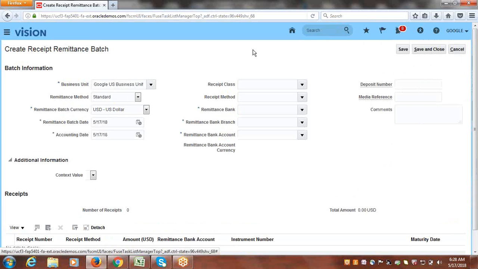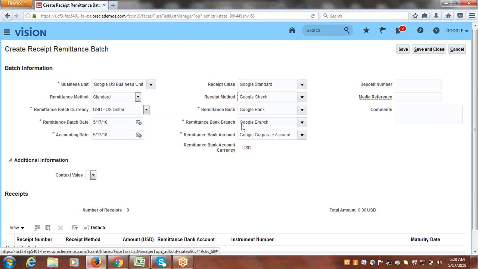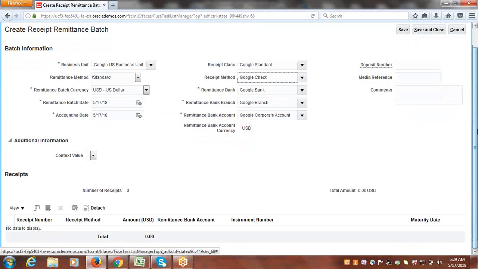So you want to find the receipts by following which criteria. The receipts which belong to this receipt class and whose receipt method is Google check. With this criteria, you want to remit the receipts. Click on add receipts into this remittance batch.